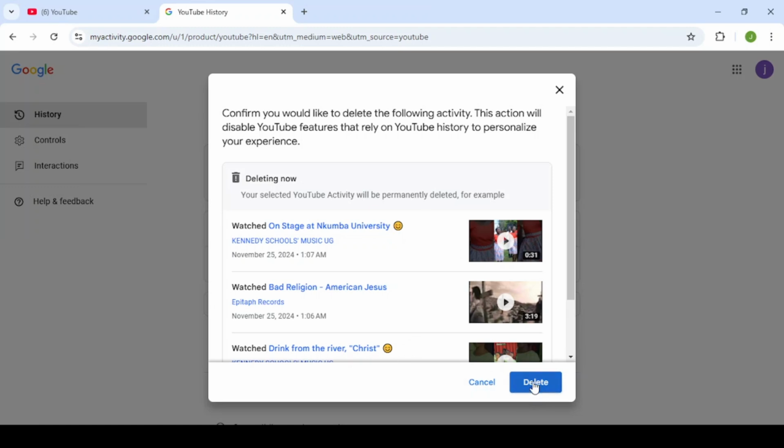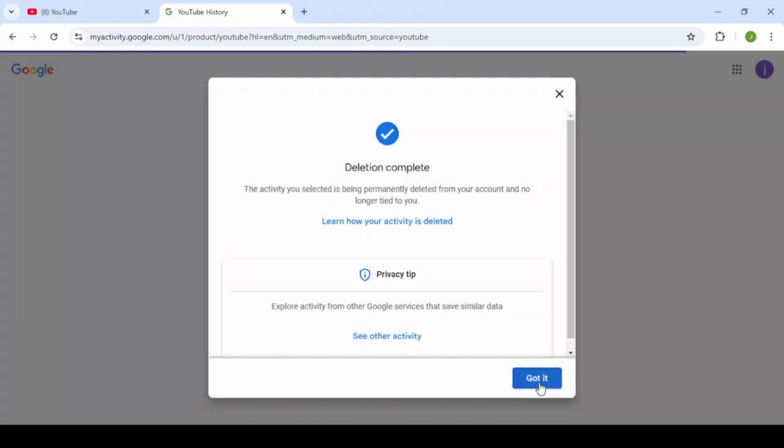and then I'll say delete. So it's asking me, confirm you would like to delete the following activity. This action will disable the YouTube features that rely on the YouTube history to personalize your experience. So I really want to delete everything, so I'll come down here and delete. So then that's how you go about it.